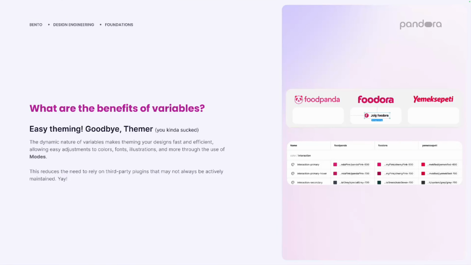Now that we know what Figma variables are, let's take a look at their benefits. The number one benefit of Figma variables is theming. With variables, switching between brand themes is incredibly fast and efficient. In our case, we manage 3 distinct brand themes. Instead of manually adjusting each element for each brand, you can update your screen in just a few clicks. This is possible because of modes, which allow us to define multiple sets of variable values, making it easy to switch between themes. Don't worry, we'll take a look at modes in a future video.